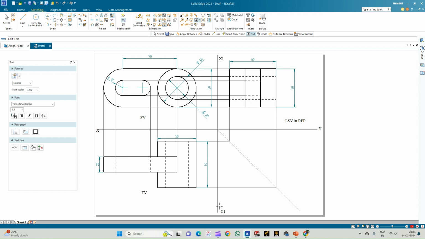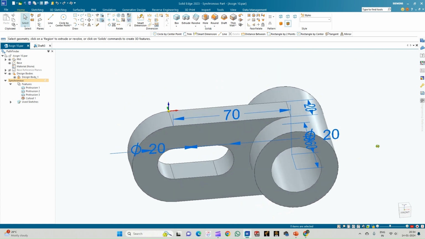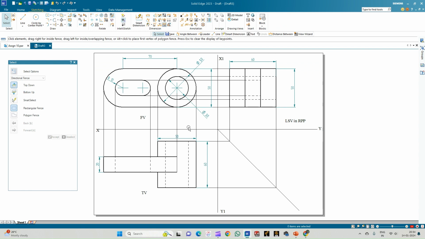So with this, we have completed the orthographic projections of the given part. So this is the part that we have created. This is the 3D part modeling, and this is the orthographic projection of the created part.